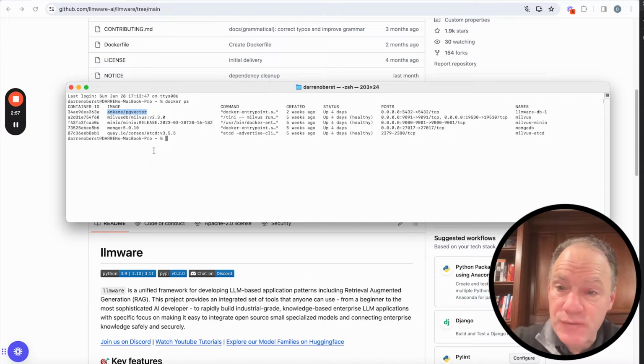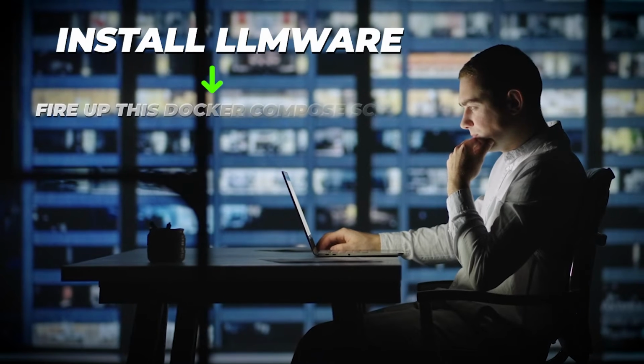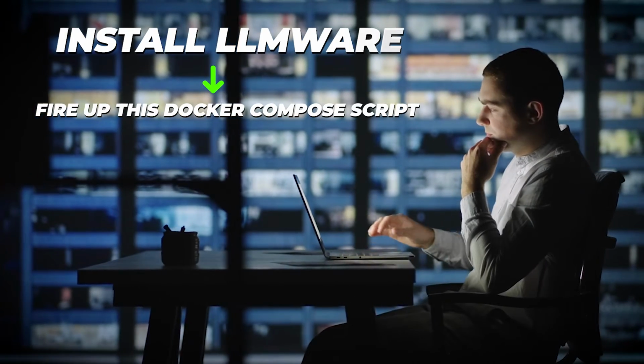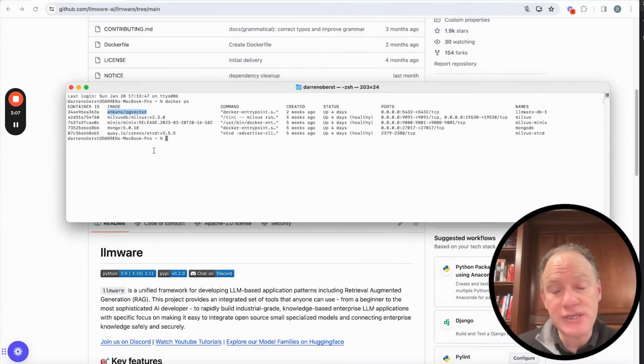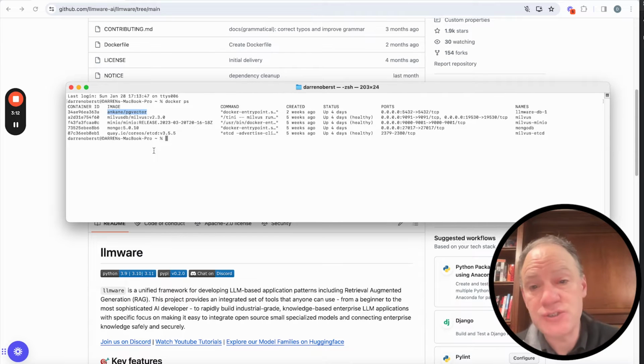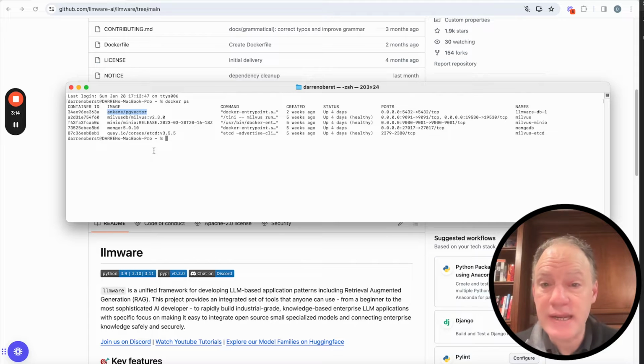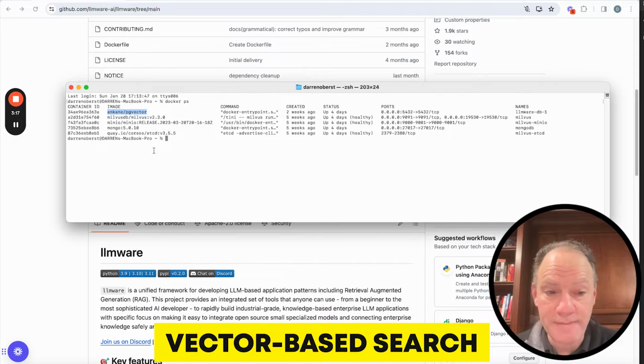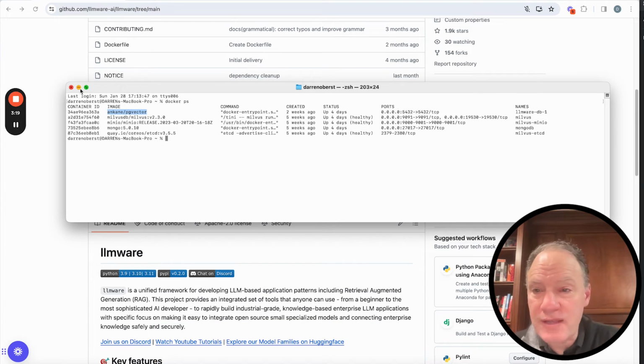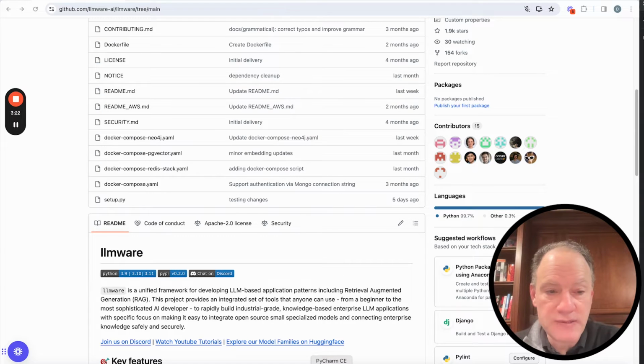All of the dependencies for Postgres we bring into the LLMWare package. So once you pip install LLMWare and fire up this Docker Compose script, you are good to go to start parsing some documents, indexing that information in Postgres, and then running embeddings against it and doing vector-based search as well. So with that as a quick background, let me jump into the example for today.